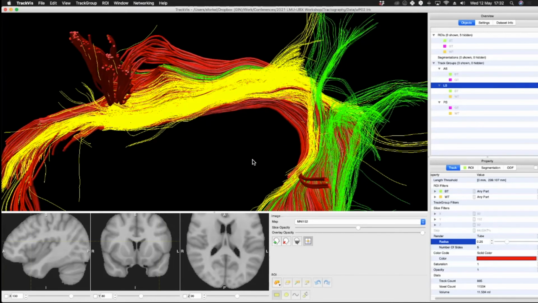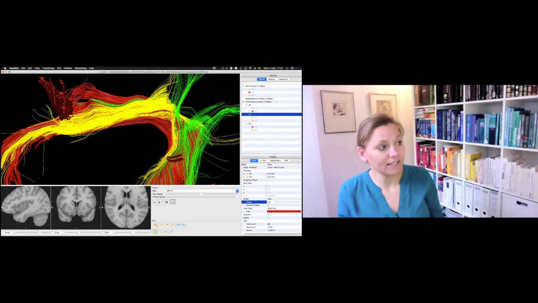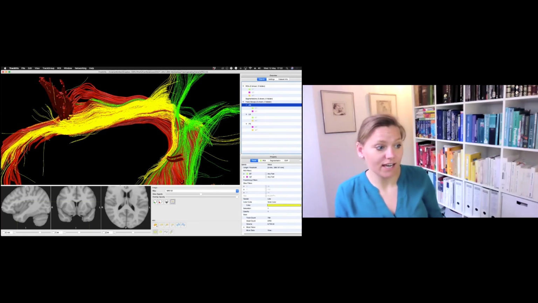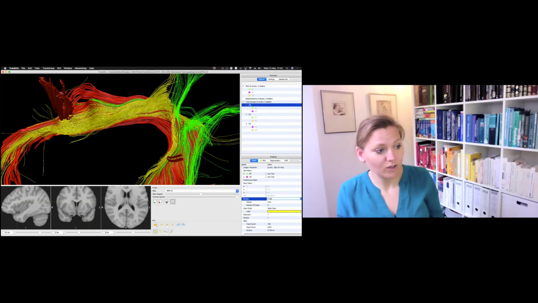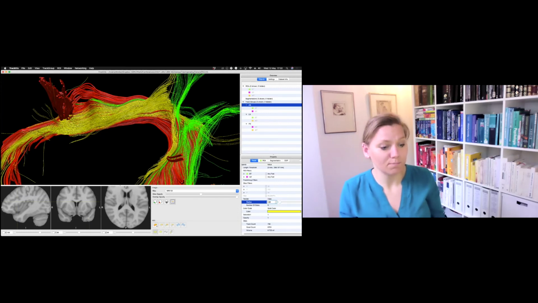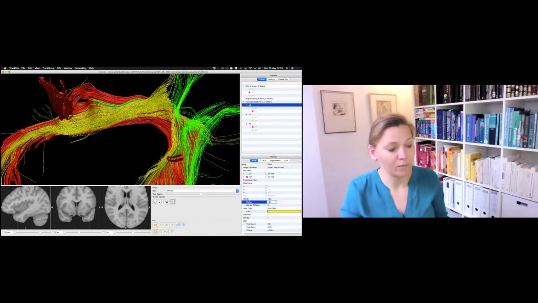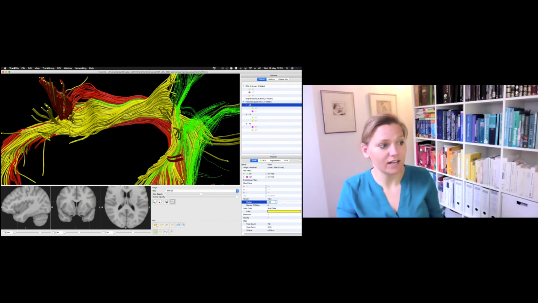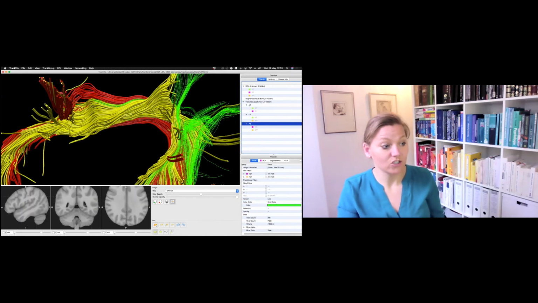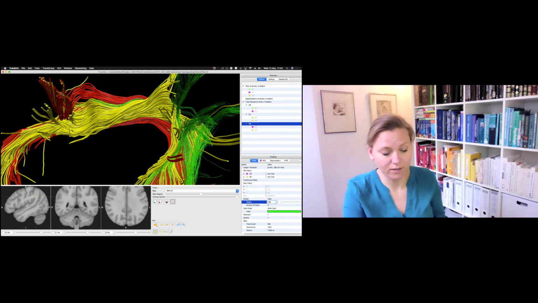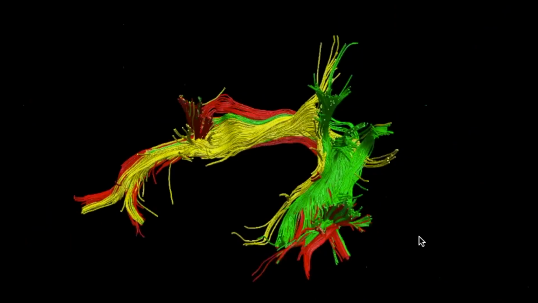But that's also why it's easy to mistake the reconstructions as actual axonal connections, because they look very much like axons, but they're just made to look that way. So bear that in mind. We're not actually looking at individual axons, we're looking at streamlines. So I'm going to change mine to make them look pretty for you. There we go. A beautiful arcuate fasciculus for you with all the 3 segments.